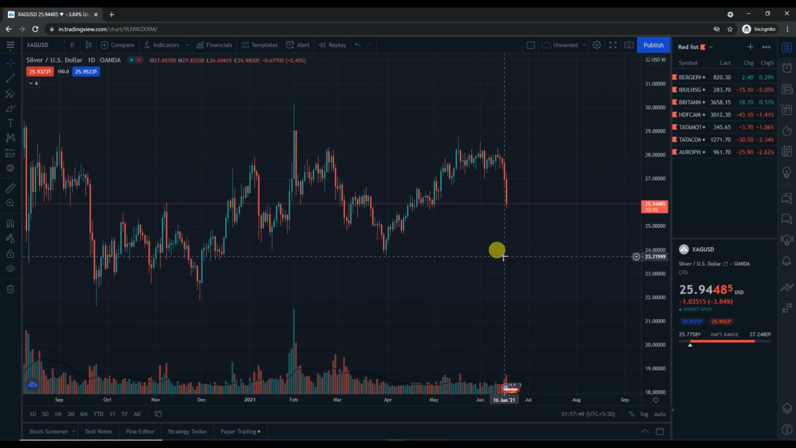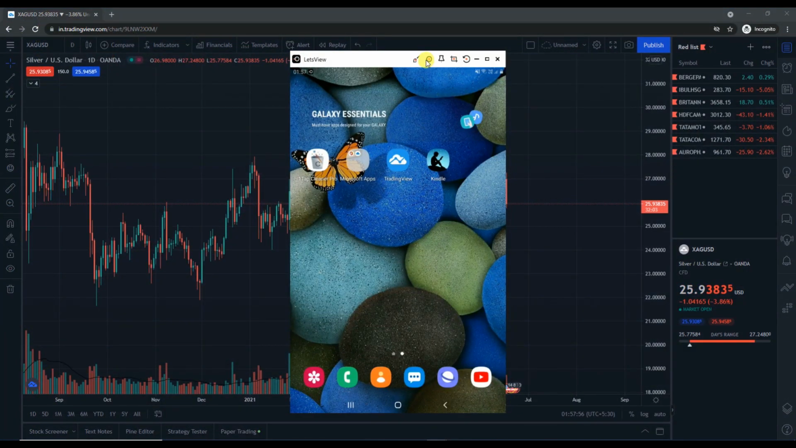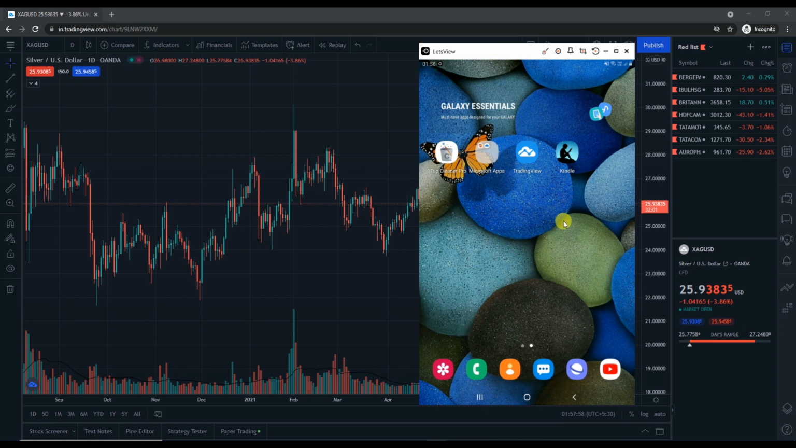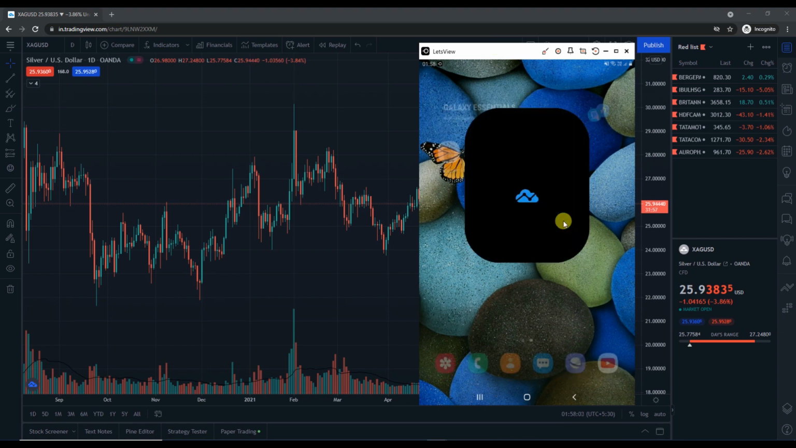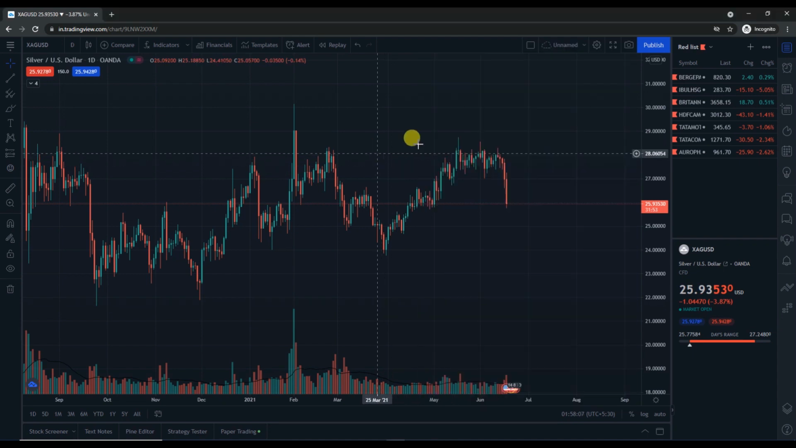I'm going to explain how you can use it. For this you need either an Android or iOS device. I'm going to show you this example on an Android device; you can apply the same on iOS. Let me show you my screen. Here you can see my Android device, and on it I have the TradingView app. Make sure you have the TradingView app and that you are logged in with the same account as on your computer.